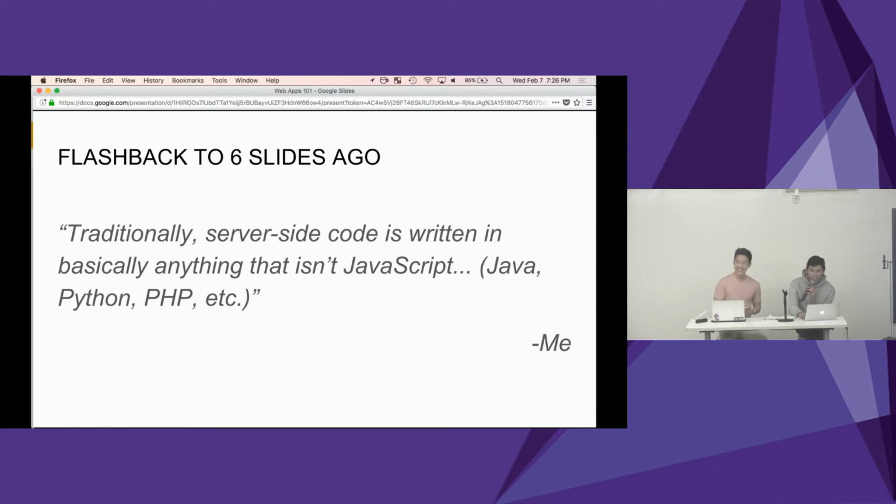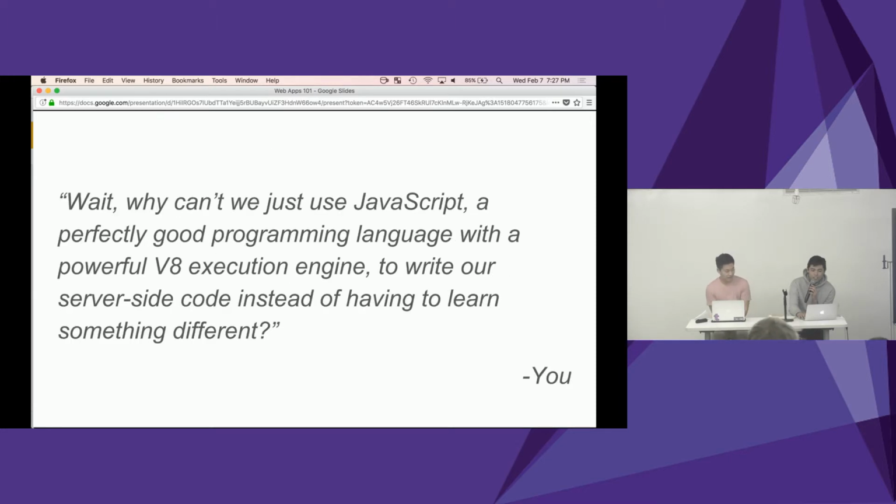So flashback to six slides ago, where we said traditionally server-side code or back-end code is written basically in anything that isn't JavaScript. That's sort of the conventional approach. But Node.js allows us to write backend code with JavaScript.